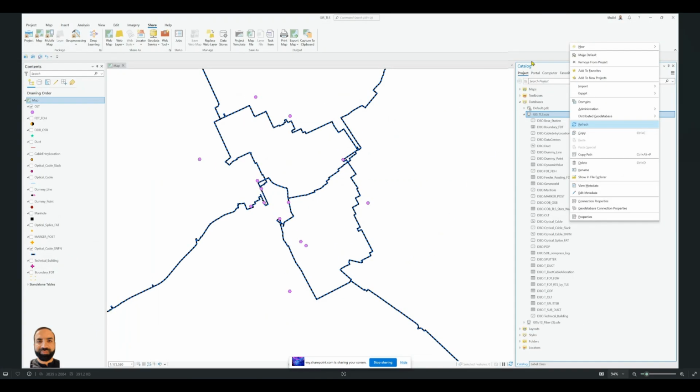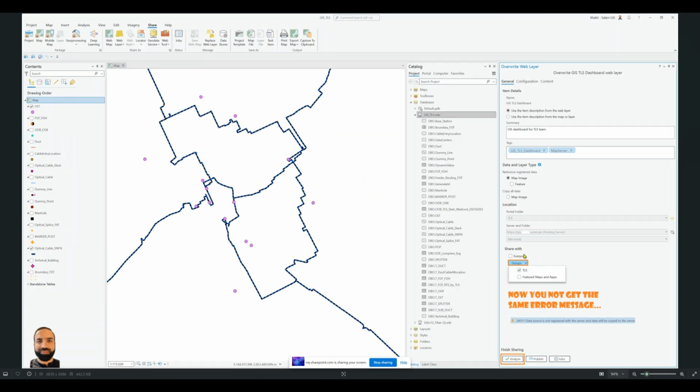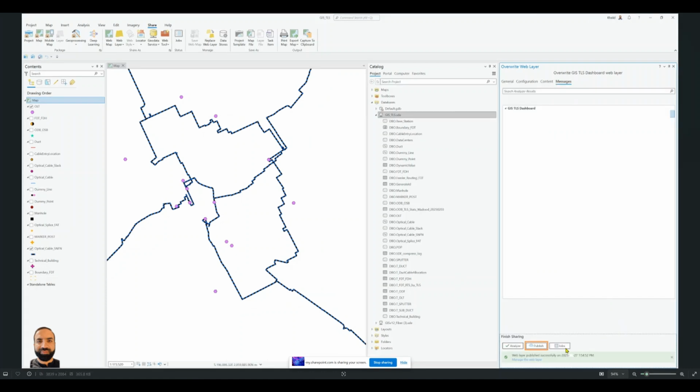Now you will come back to the catalog part of ArcGIS Pro and right click on that database and click on refresh, and then repeat the same sharing steps: share, web layer, overwrite, and choose your service name, and then click OK. It will ask you to overwrite, you have to choose OK, and after that share with, choose the desired group, and then click analyze. You will not see this error again. Then click on publish, and you will see that you have successfully published your service.